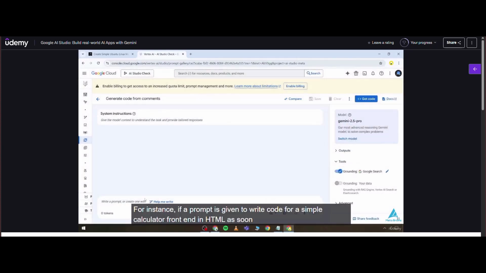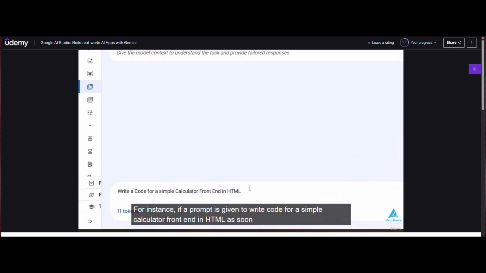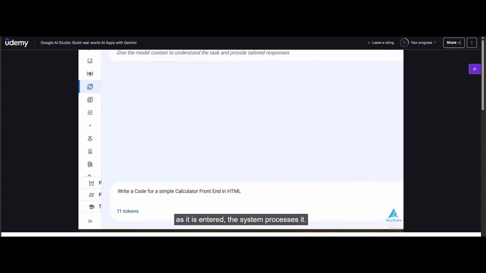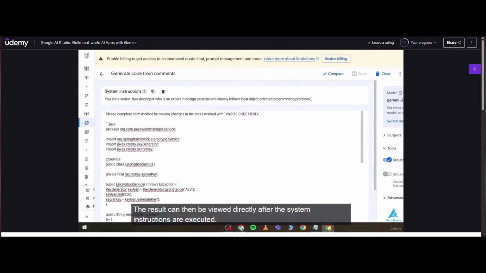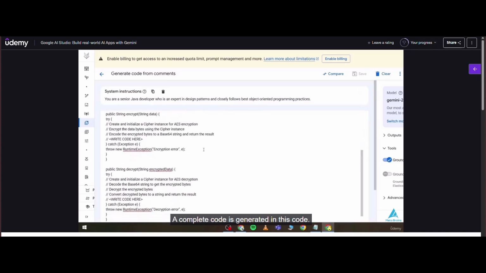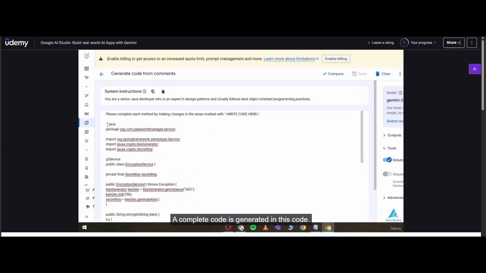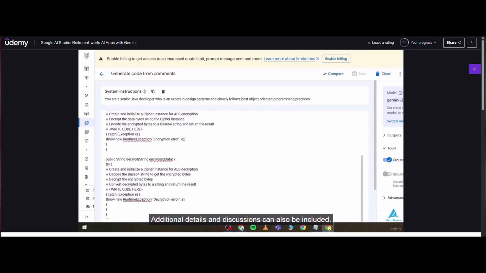For instance, if a prompt is given to write code for a simple calculator front end in HTML, as soon as it is entered, the system processes it. The result can then be viewed directly. After the system instructions are executed, a complete code is generated. In this code, additional details and discussions can also be included.